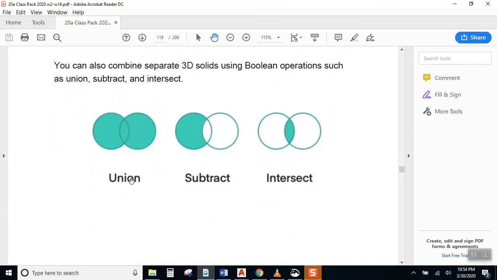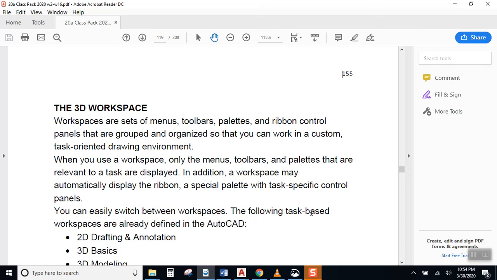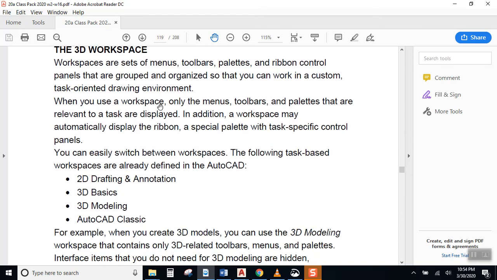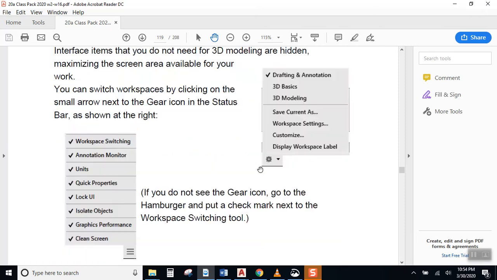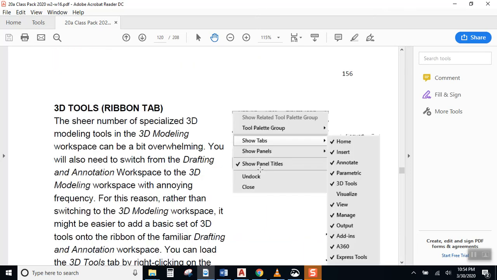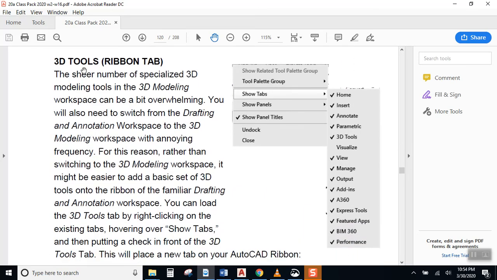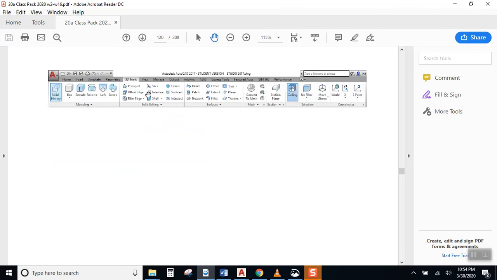You've seen how the Boolean commands of union, subtract, and intersect work. We talked about 3D workspaces and how, since you're already so familiar with the 2D drafting and annotation workspace, it'd be easier probably just to add some 3D tools to it instead of switching into the 3D modeling or the 3D basics workspaces. Okay, and now we know how to get the 3D tools on our home tab, or along with our home tab.